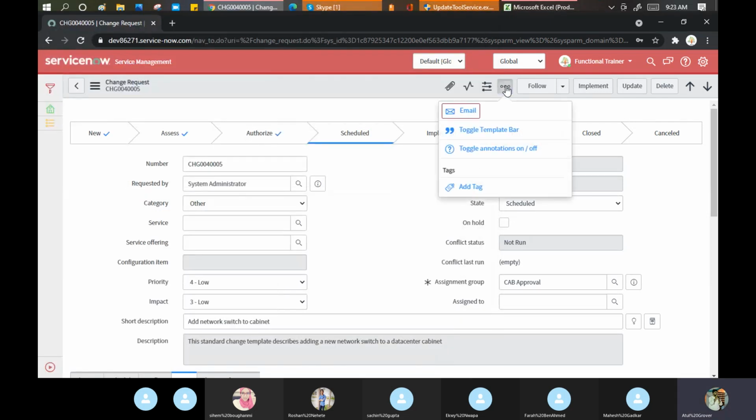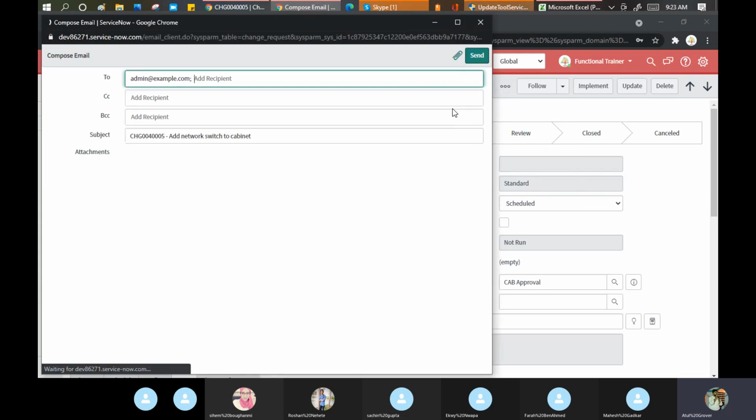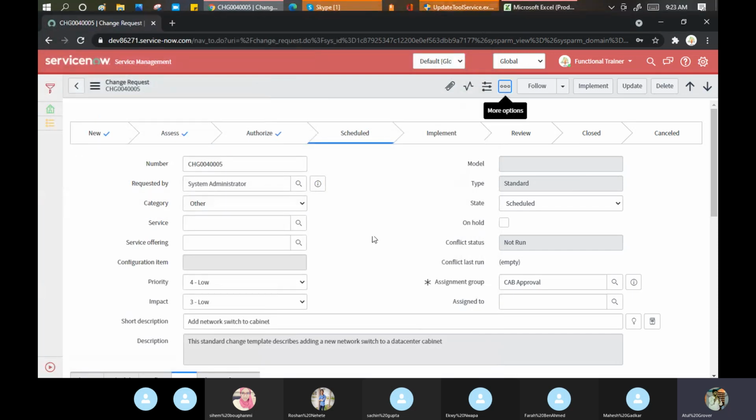So by using this option, you can send email to anyone inside the organization or outside the organization as well. You can put it here, and the email will go out. Okay, I'll tell you how the email configuration can work. That we'll discuss later on. Okay, so this is basically from the form view side.